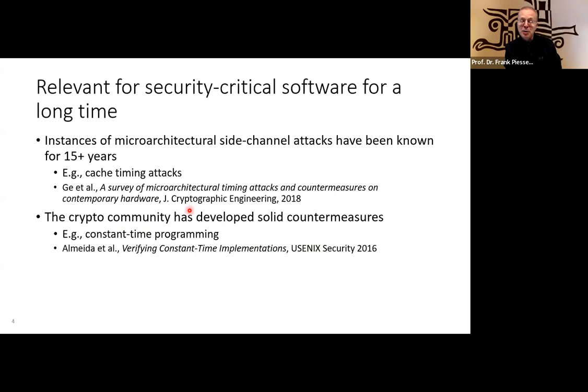So this problem has been known and has been relevant for a while. So for instance, cache attacks, I won't talk a lot about cache attacks today, but they've been known for close to 20 years now. There are good surveys of the different attack techniques. We also already understood for a while how to deal with them. For example, cryptographic software very often is developed to be resistant against these kinds of attacks, and a typical countermeasure there is the constant time programming model. I'll mention a bit about that later in the talk.